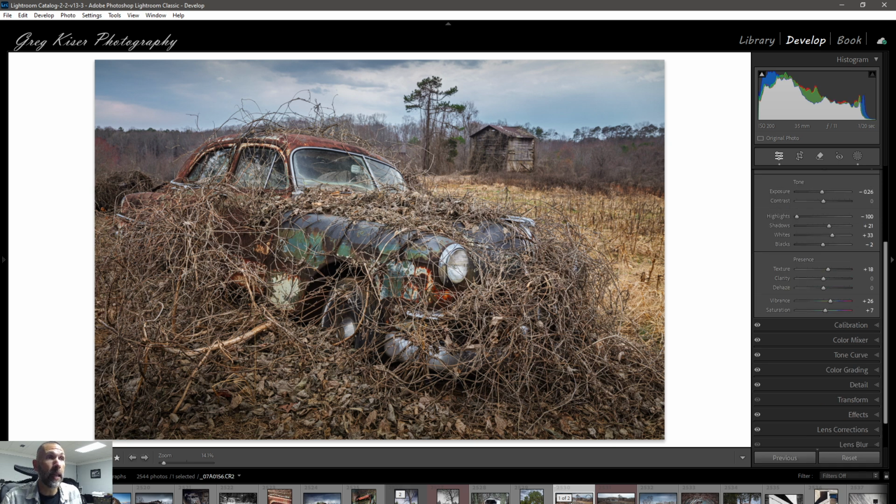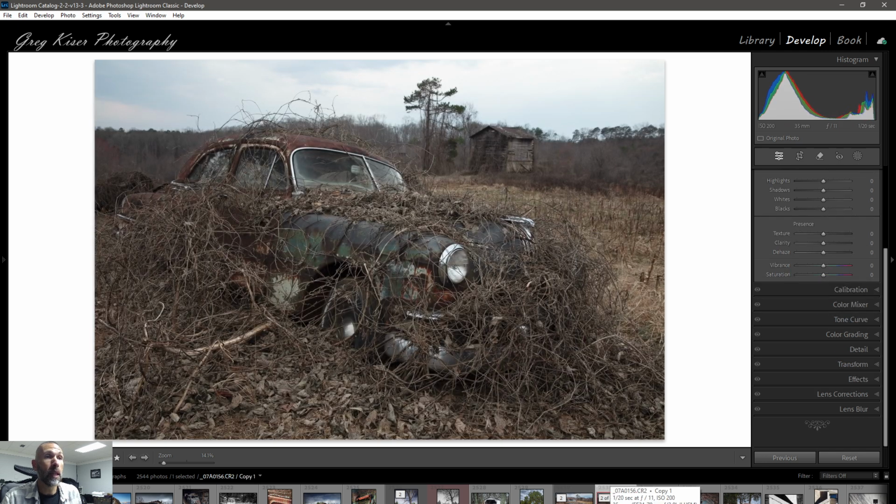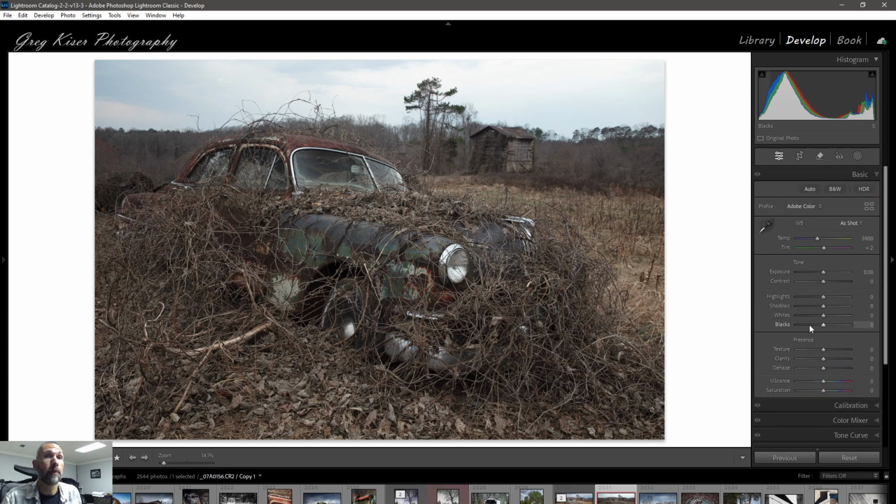And this is the edited image, kind of the same mood that I wanted. We've got the deep shadows here. We've got the muted colors. We've got the deep foreboding sky, that sort of thing. This is what the image looked like straight out of camera. Now this one, I did go through and look at the different profiles Lightroom had updated.